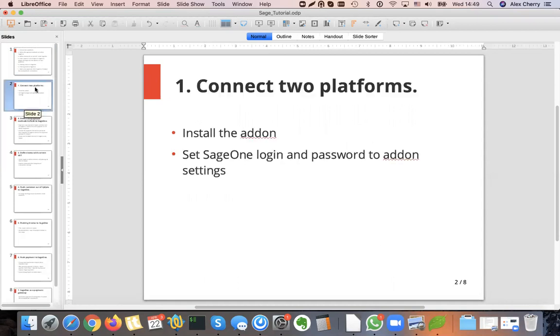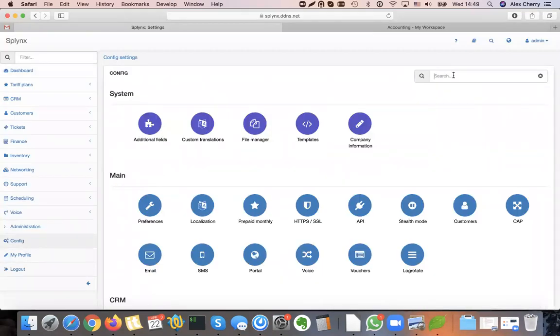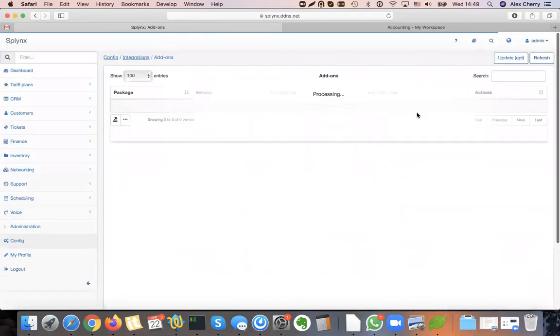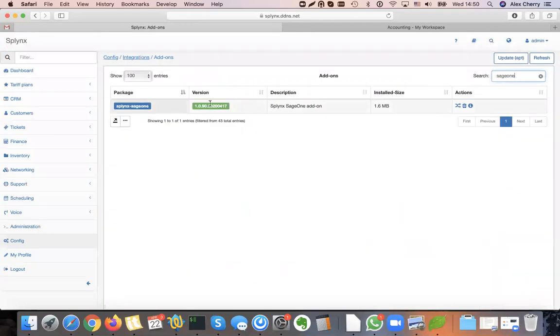Okay, let's go through the steps. The first one is connect the platforms. I will need to install my add-on to Splynx, and then I'll have to set Sage One login and password in the add-on settings. I will open configuration. There is an add-on section below everything. I can use search, or I can just scroll down. Inside these add-ons, I can install Sage One. You can see it's already installed. It has the latest version running there. I can reinstall it, delete it, or check the information, or I need to configure it.